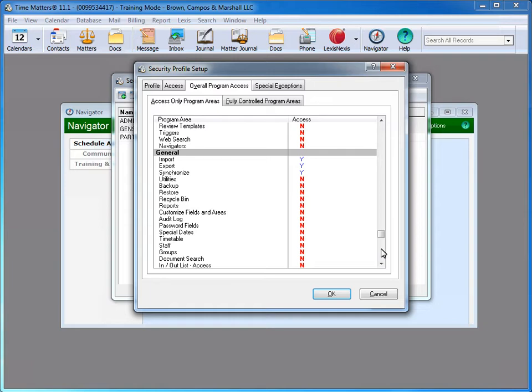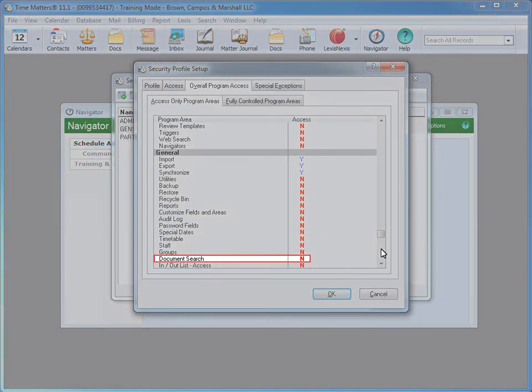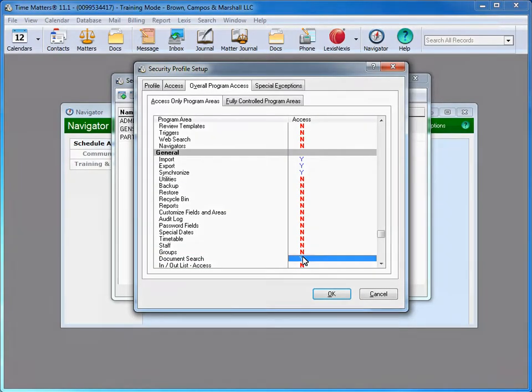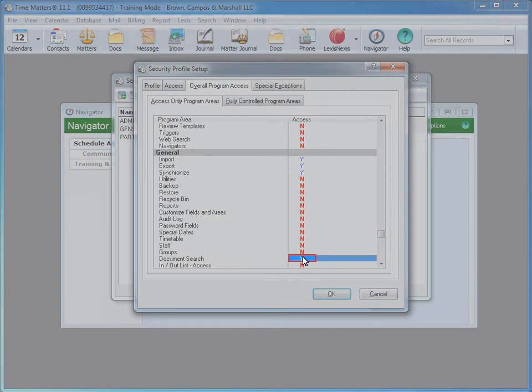Overriding any restriction is easy. Simply click the N to the right of a program area, like Document Search. The N changes to a Y, and access will be granted to that area once the change is saved. Editing both the access-only and fully controlled program areas work the same way.